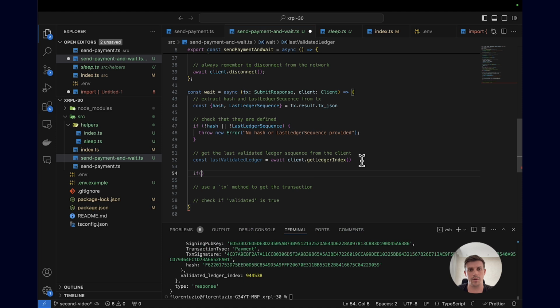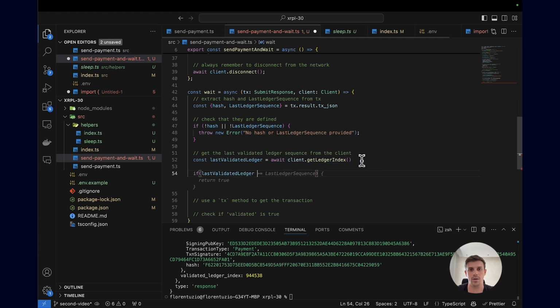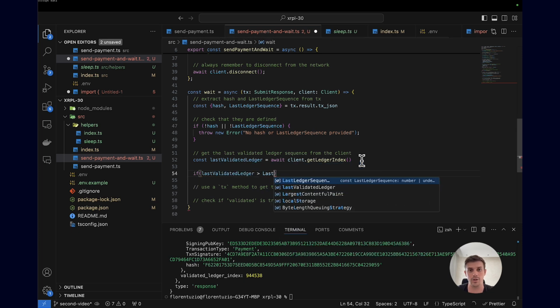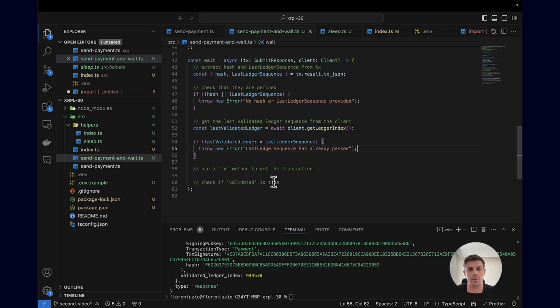And so here we check that this last validated ledger sequence is higher than the last ledger sequence from the transaction. And if that's the case, again, we are sure that the transaction will never be part of a ledger, part of a block. And so you can go back to your customer saying that your transaction had a problem, it's not validated, please submit again. So we can throw a new error here: last ledger sequence has already passed, that's fine. Okay, those are the first checks.